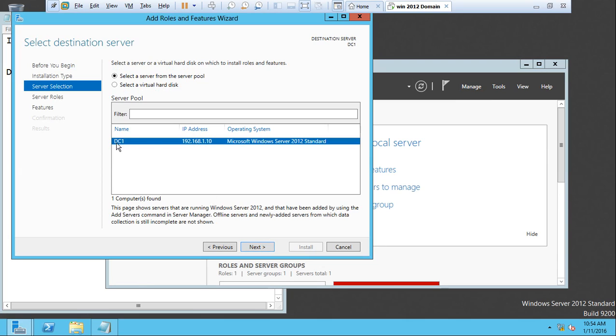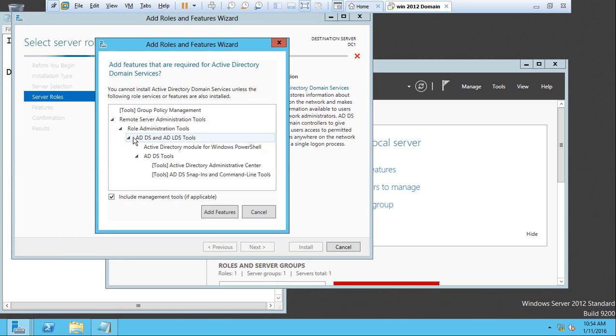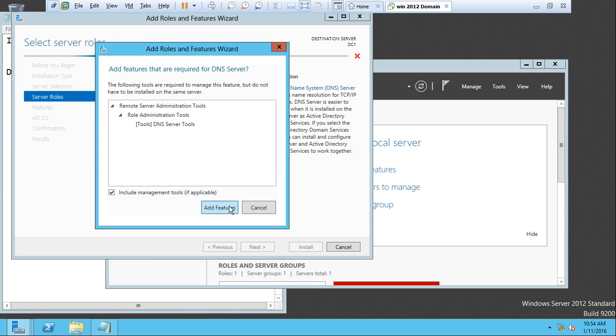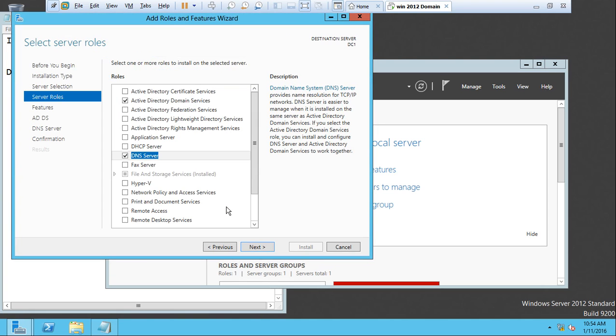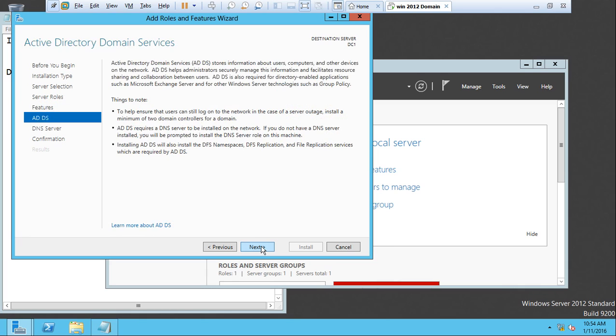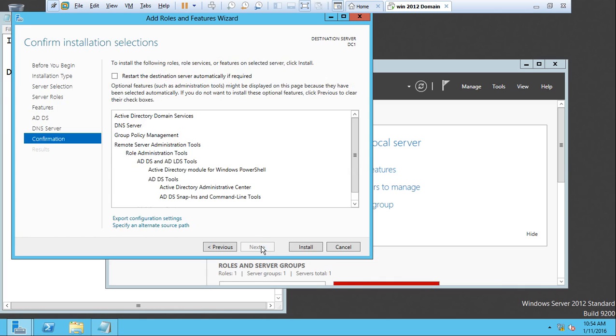We changed the IP address and our server name. We're gonna install Active Directory domain services, and the DNS at the same time. There's not any feature. Okay, and install.